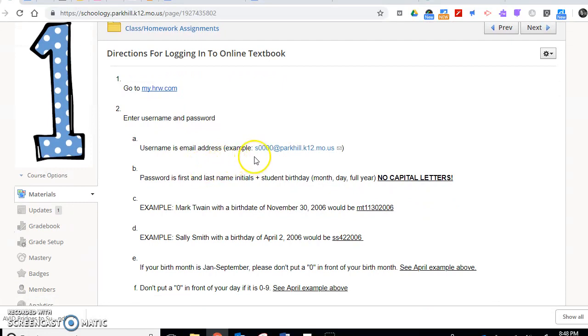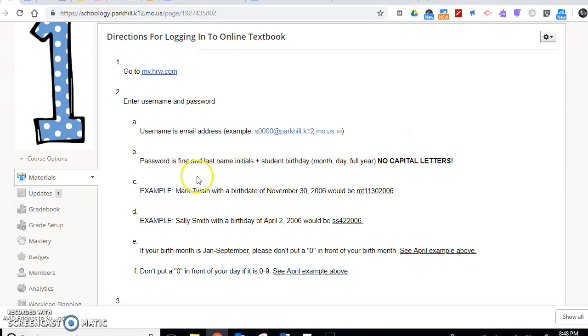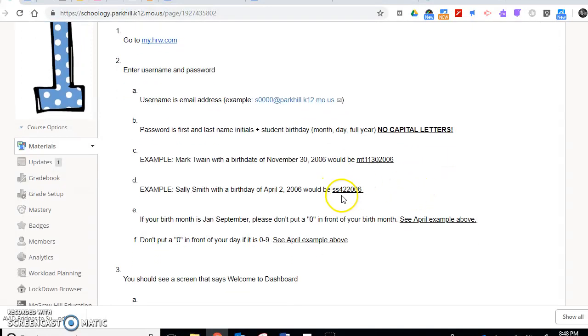Your username is your email address, so S and then at Park Hill, all of that. Your password is your first and last name initials with no capital letters. And then it is the month and day and full year of your birth. I gave an example here with April because if your birthday is January through September, since those months are single digits, you'd normally put a 0 in front of it, but you don't this time. So for April, it would just be 4 instead of 04. And because the birthday is on the 2nd instead of 02, you just put 2.